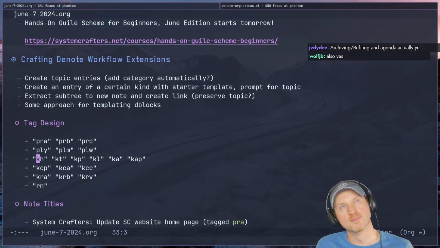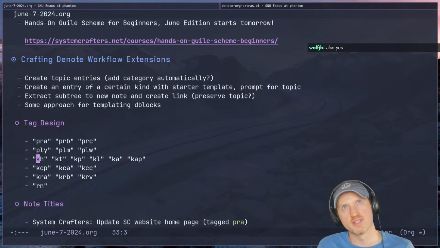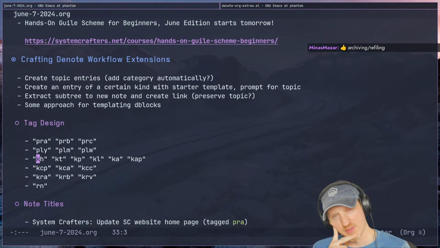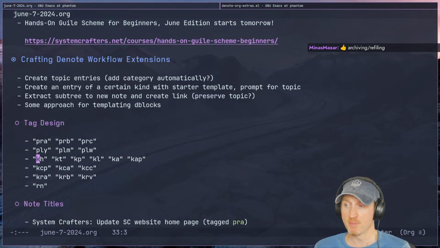Archiving is useful, but I kind of feel like if you're using a Zettelkasten style note setup, especially for managing projects, then archiving actually becomes a lot easier, at least for to-do items. But it could still be useful in other places. But yeah, if you're using a traditional org mode note setup, archiving and refiling definitely makes a lot of sense.